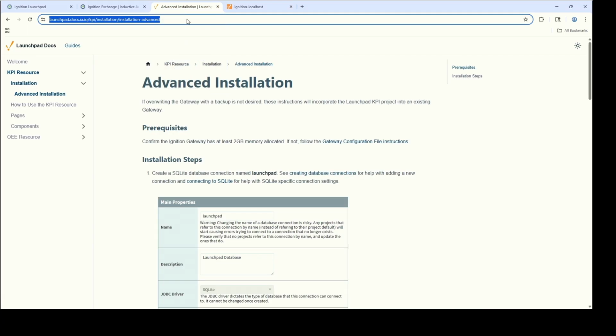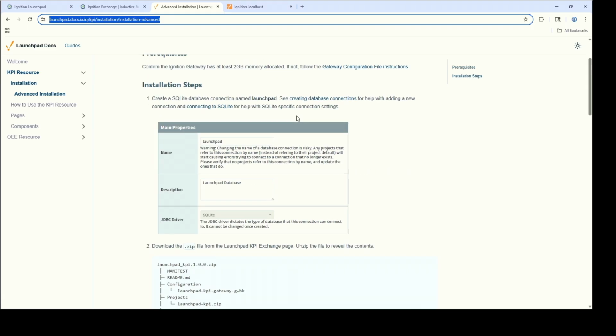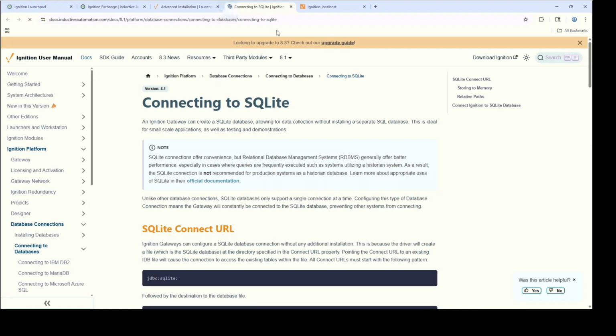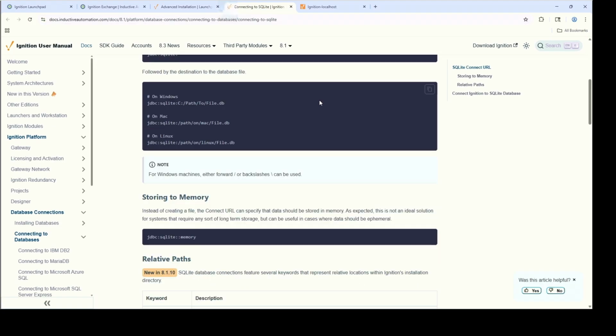For this video, we're going to go through the advanced installation, which is here in the Launchpad docs. If you click through the docs, you'll go into the advanced installation portion here and see what we're going to do here. So the first step is to create a SQLite database connection. This will automatically create a SQLite database for you once you create this connection. And if you click into the Connecting to SQLite portion here, we'll see what we're looking at in terms of where we need to put a path to our database file, where that will get created.